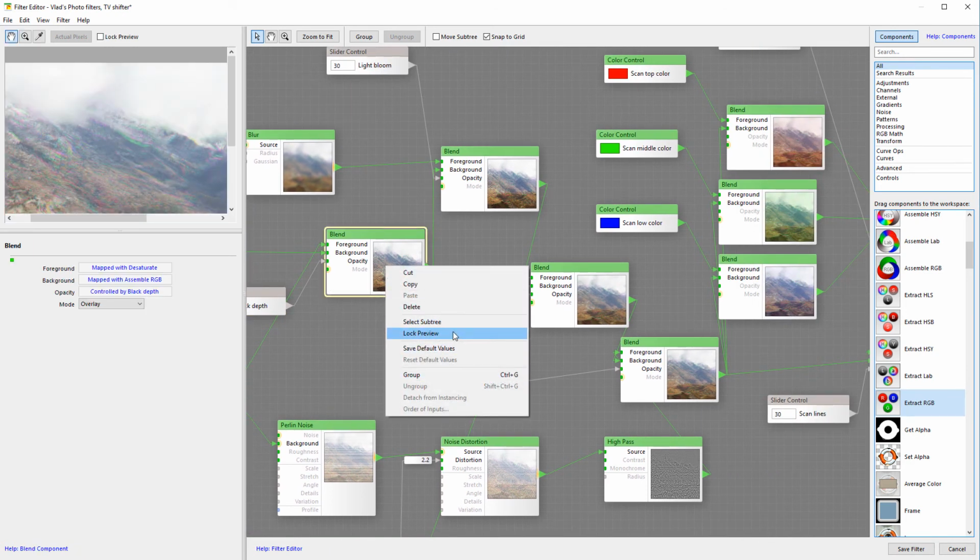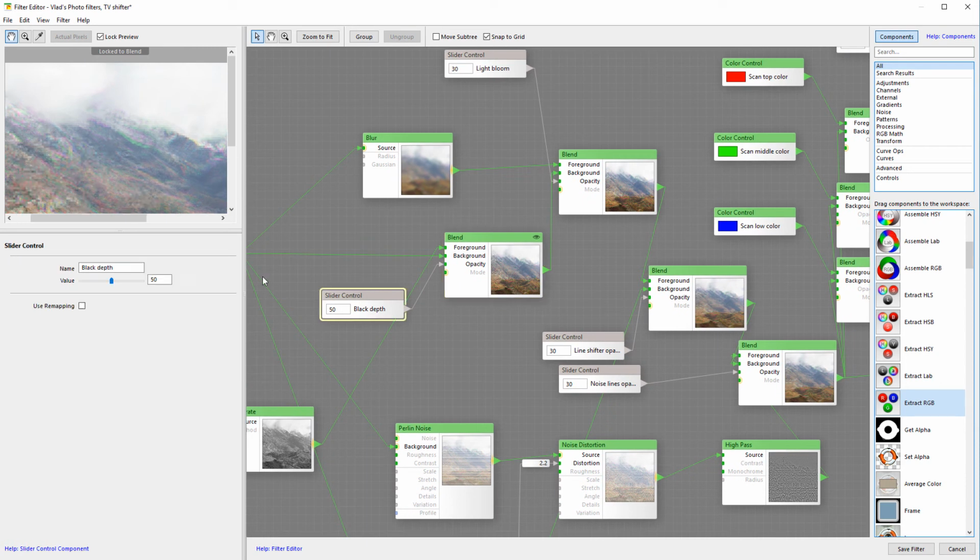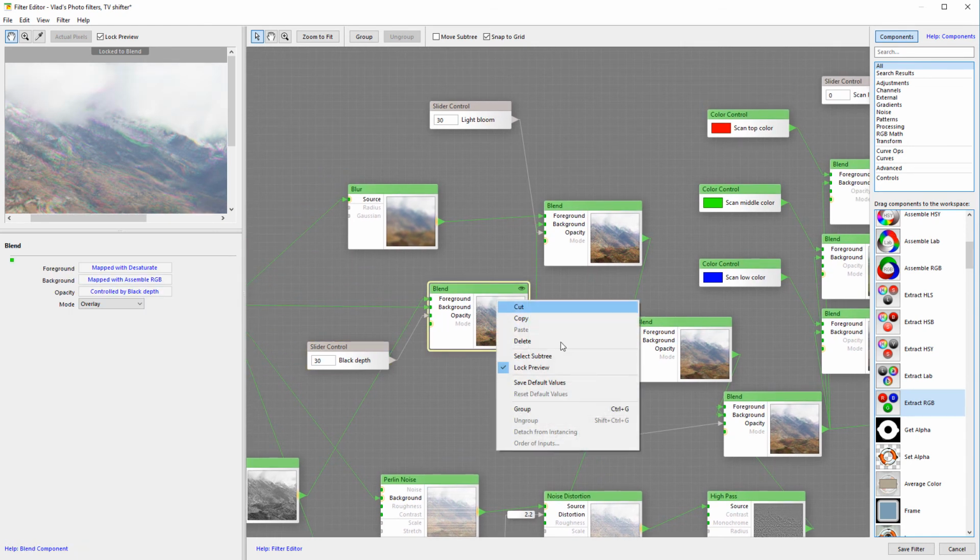Okay, let's lock this preview. Because we're using overlay mode, you can see how it almost increased contrast. In some cases, this works very well for an old TV when its fluorescence starts to wear out, so you have less detail, or maybe your signal gets lost. So this is what is applied to this.